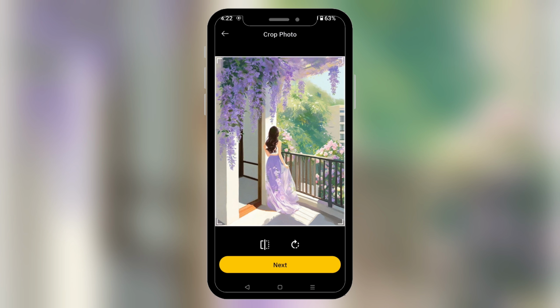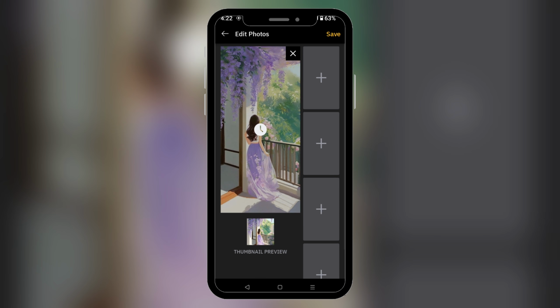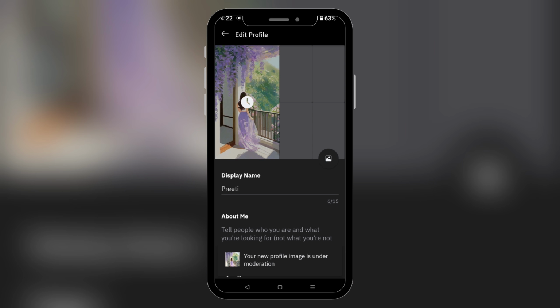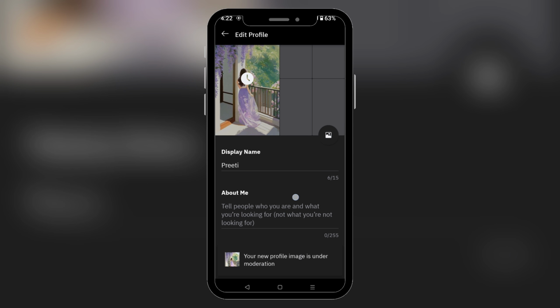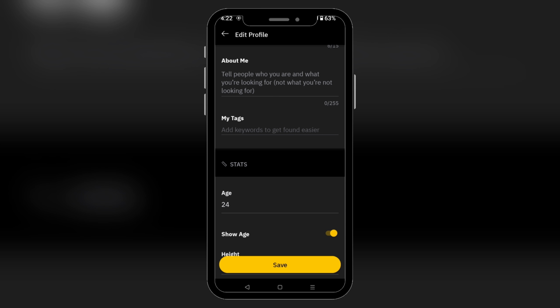Now from here, you can crop the photo just like this and even rotate the photo. Then after you're happy with it, simply tap on Next and tap on Done. And it's done. Let's tap on Save and it has been saved. Similarly, we can add 4 more photos right over here too. And there's an option for the display. So in the display, it's fine.